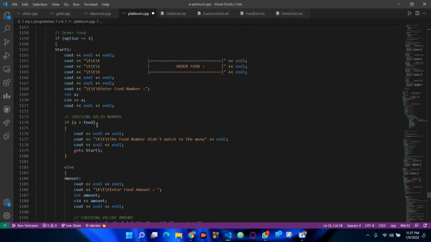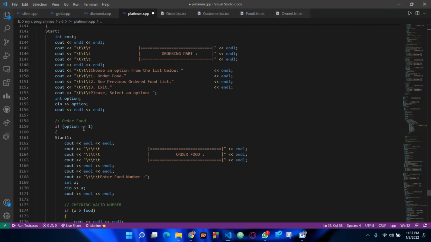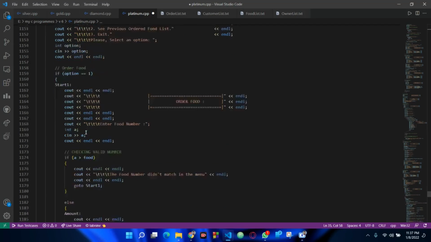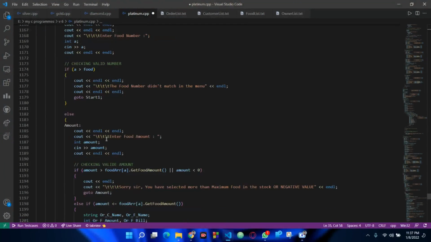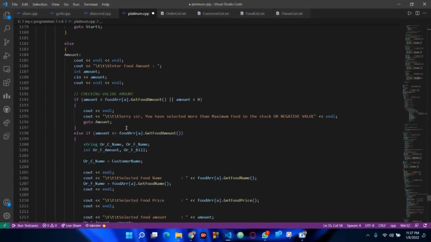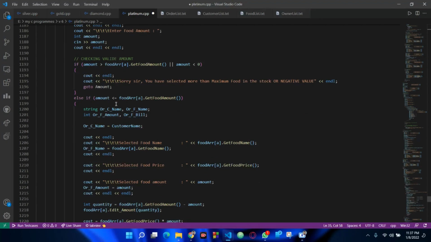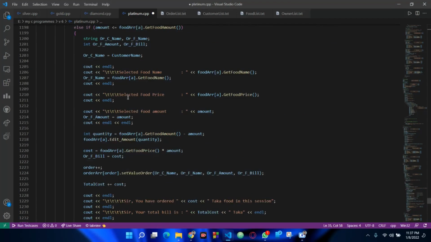The first one is for the order part. Checking for a valid number: if the number you put is not in our food list, then we ask you to put the number again. And then the amount. If the amount is negative and not valid, then we ask you again. If it is valid, then we take it.